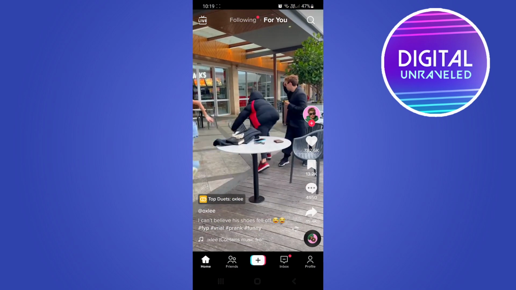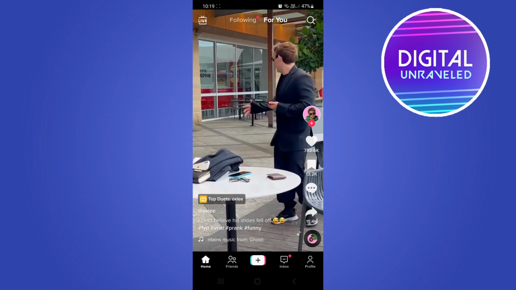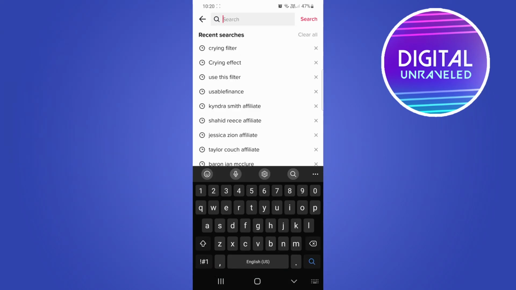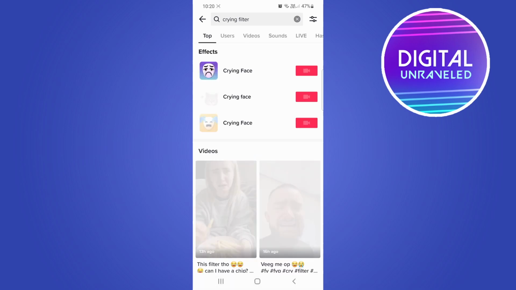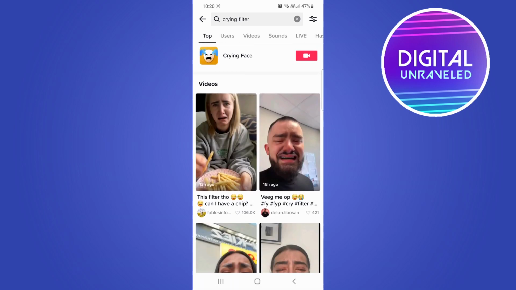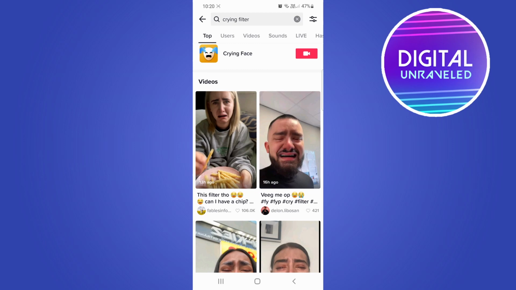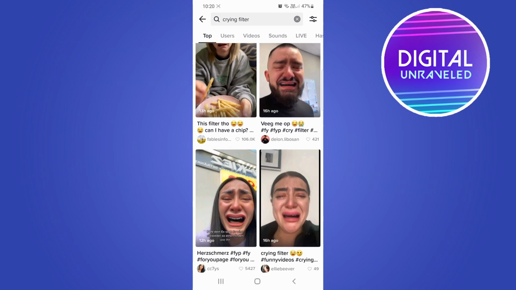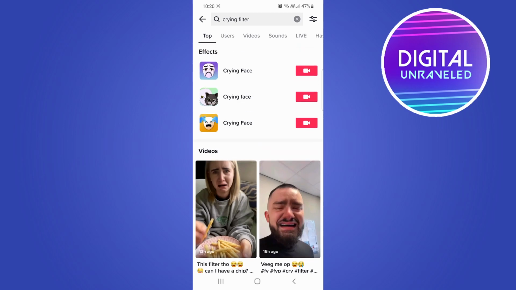Then from the home page, I'll tap on the magnifying glass at the top right hand corner. And then I'll search for crying filter. You can see it's there in the search results. Once I search for crying filter, you can see all these videos here 13 hours ago using this specific filter, which is a pretty fun and cool filter to use.